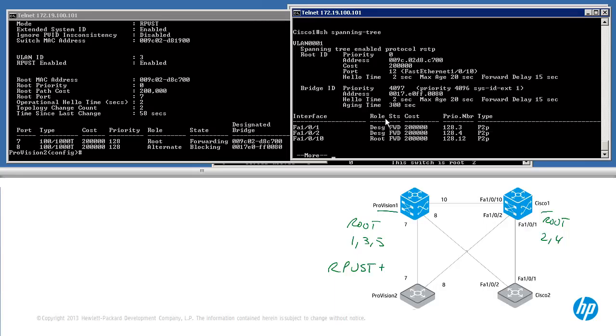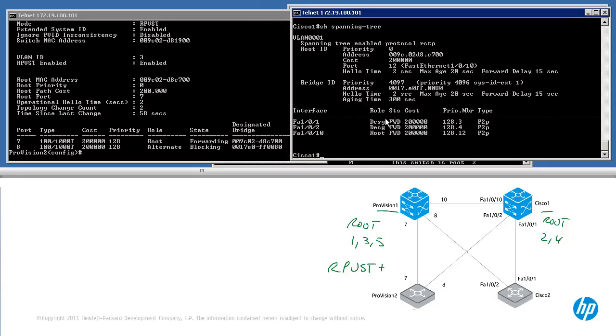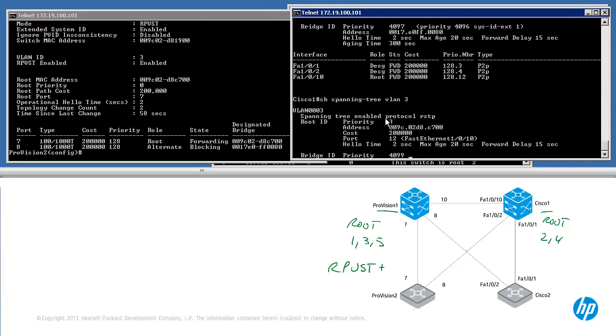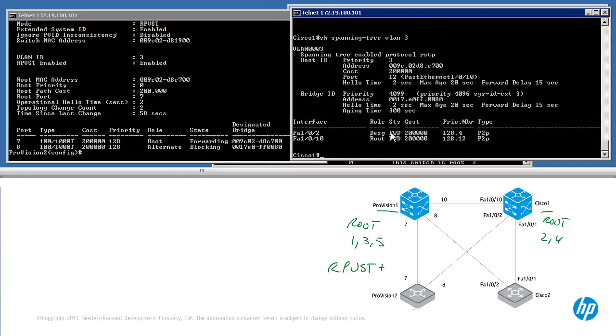On Cisco 1, show spanning tree VLAN 3. Fast Ethernet 102 is now the designated port. Port 10 is still the root port. So we've optimized spanning tree on ProVision 3.